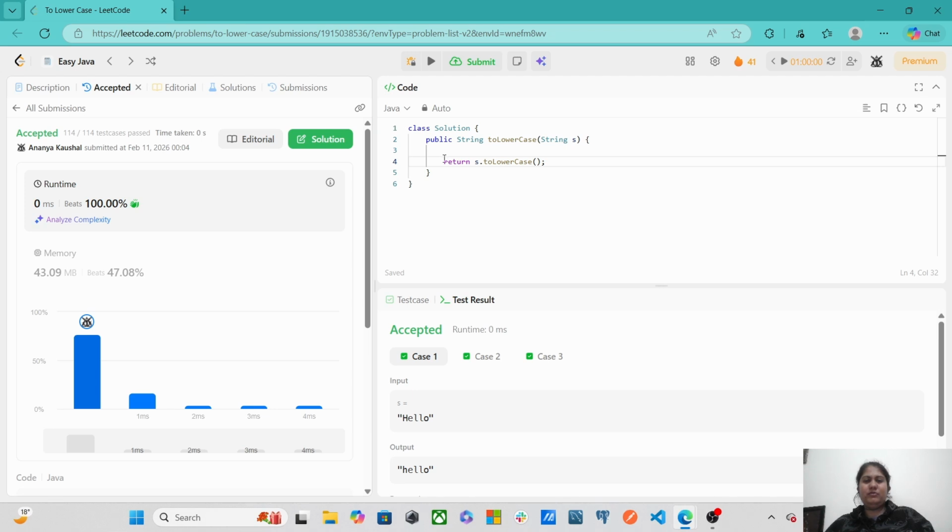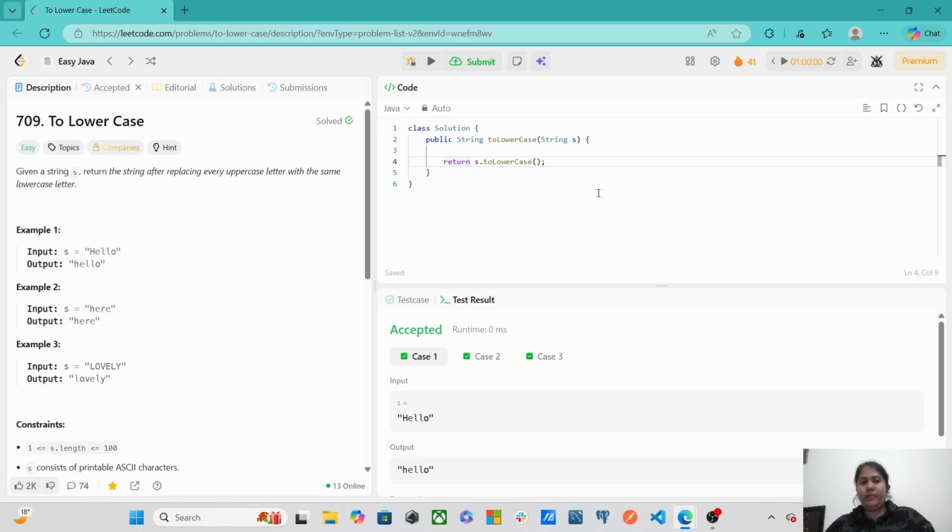But do you think we can solve it without a predefined function? Think about it for 2-3 minutes. Let's give some time. Of course, yeah, we can solve it without using the predefined functions of the string in Java. What could be the approach? We'll traverse through the string using a for loop or any other loop and check for each character whether it is lowercase or uppercase. If it is uppercase, we'll convert it into lowercase and build a string one by one, and at the last we'll return the final string.